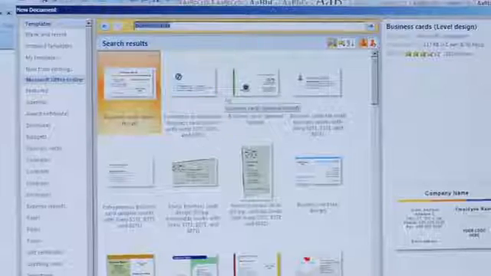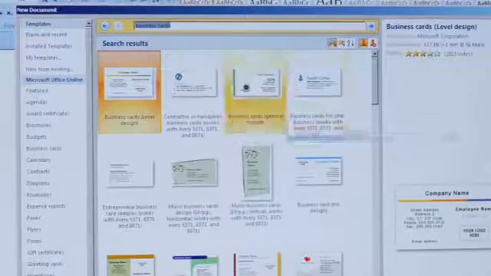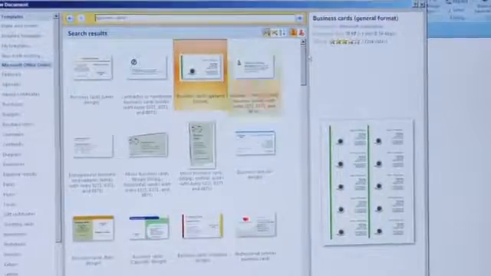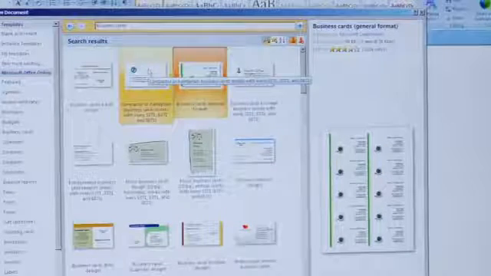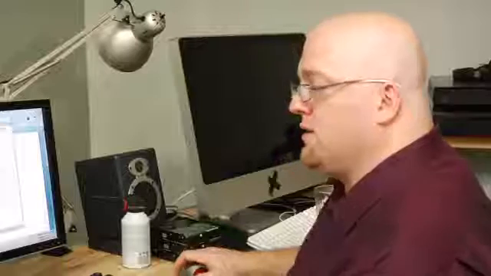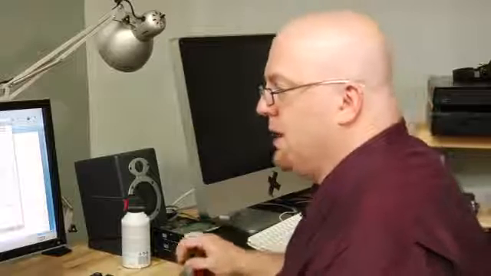So here we have all manner of business cards. So we're just going to go ahead and pick one. If you look, as you click on them, they give you a preview on the right. Now let's see. I'm going to pick this one because it lists the Avery business card stock numbers. It's much easier to buy business card stock and print directly to the stock than it is to try and cut regular paper. So I'm going to pick the Avery 5371 contractor or handyman business cards.